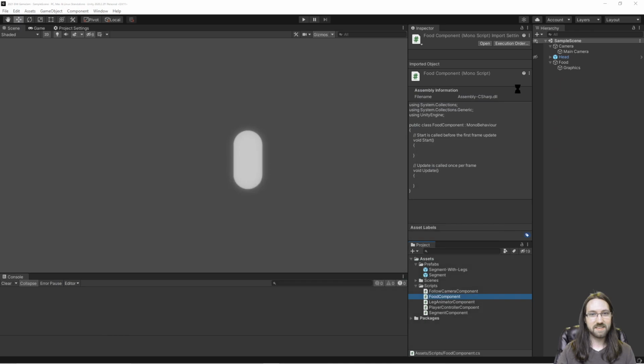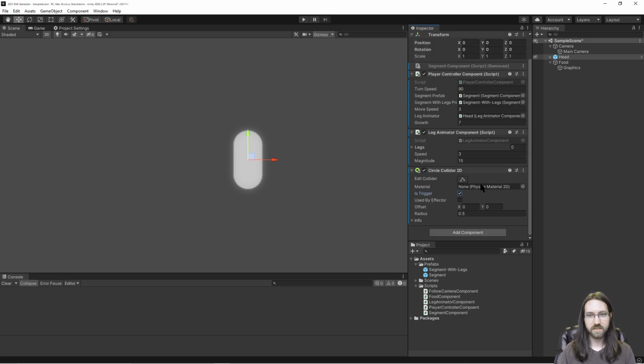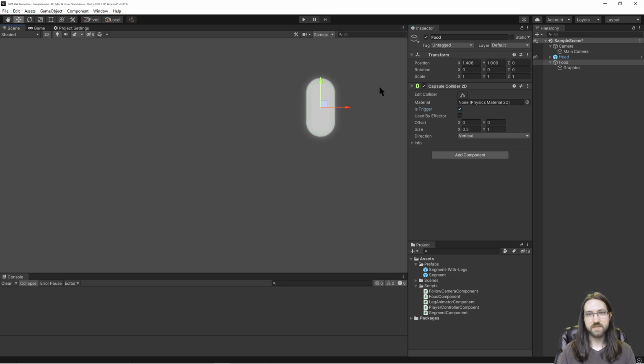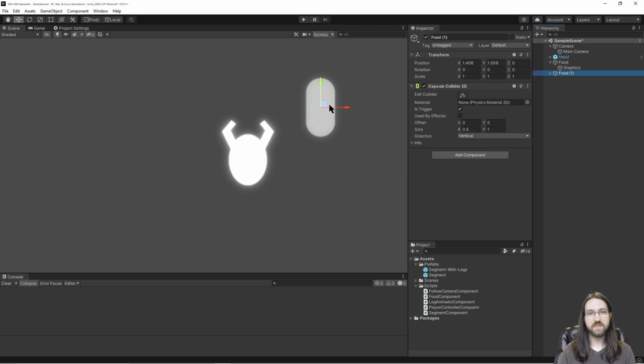All right. So what we'll do is with the food. What I need to do is first put a trigger. So a collider. So this needs to be a circle collider 2D. This will be a trigger. And then this will be a capsule collider 2D. And then this will also be a trigger. And so my guess is that this will not work.